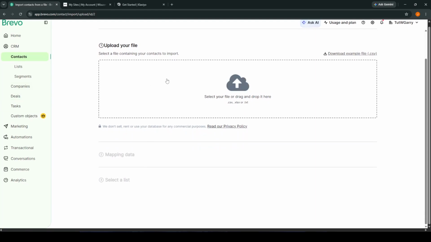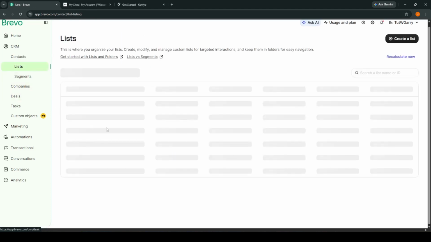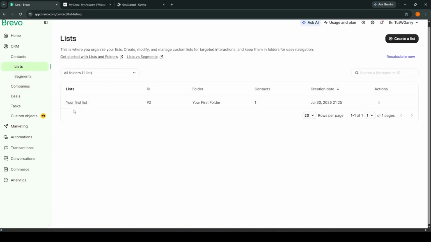After the upload begins, take a moment to let the system process the file. Depending on your file size and the amount of data, this can take a little time. During this processing phase, it is best not to refresh the page or close the import window, because that can interrupt the upload or processing.